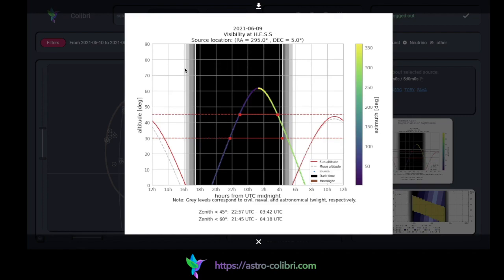Therefore, we get the definition of the nighttime, which is given here in dark, and the various twilight levels, which are indicated by these gray shaded areas at a given time in the day. If you have an observatory in Australia or in Chile, of course, already this black nighttime period will shift to the appropriate location. And then you see your source.